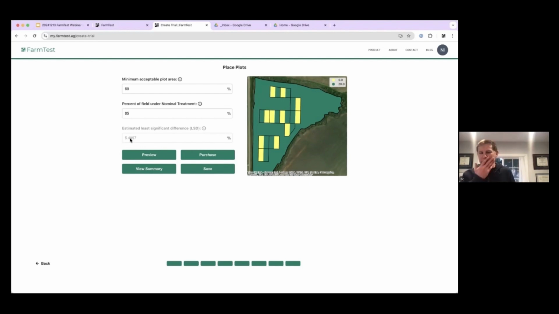So when you look at this, this is a picture of the trial, but there's also a shape file that we've designed. If you purchase it, you can download it and load it in your rate controller. Actually, let's just start for a second. You might look at this and say, this looks okay, but I'm worried that a plot this small and this one over here are just a little too small for me to really believe we're going to get good data out of that. So we might bump that minimum acceptable plot area up to 85%.